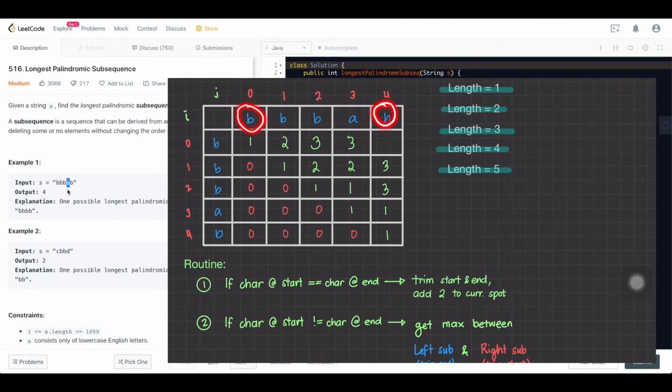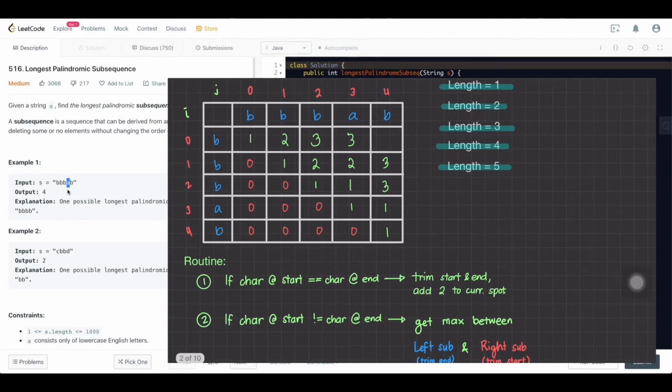We're checking the start and the end character. They're the same. What does that mean? We just have to trim it and take this string into consideration. What is the longest palindromic subsequence that exists in this string? Well, there exists 2. So then we just add 2 to that. So it's 4. And that's pretty much how the algorithm will work. So now let's put that into code.